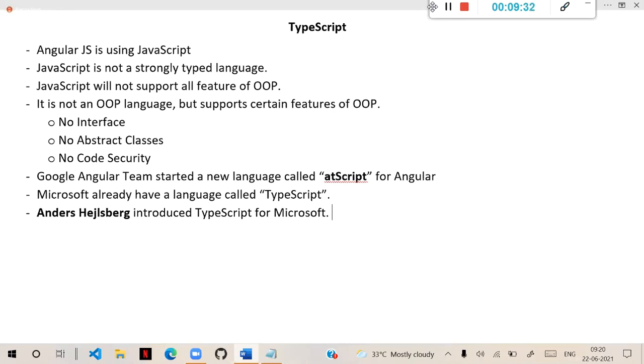Now suddenly they saw that Google is also trying a language similar to that. That means Google was trying the same as TypeScript, but Microsoft already had it. So then Microsoft asked the Google team, why are you trying again a new language? We already have this. Take a look at this.